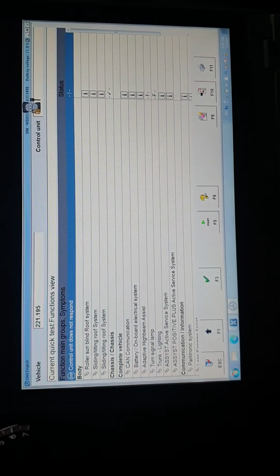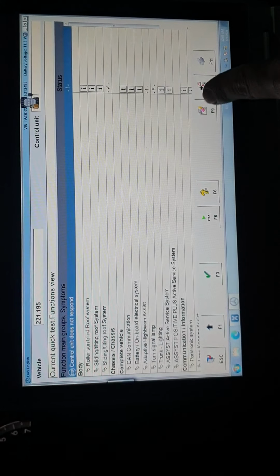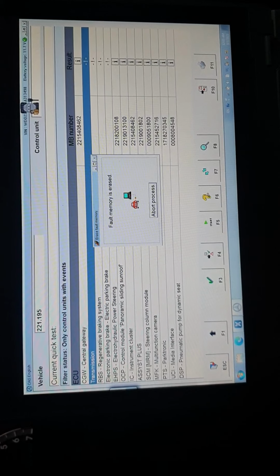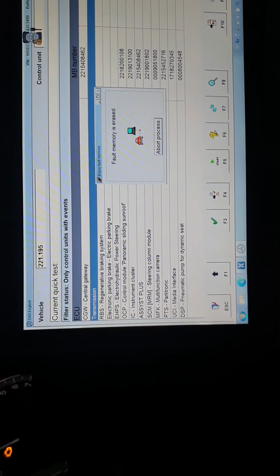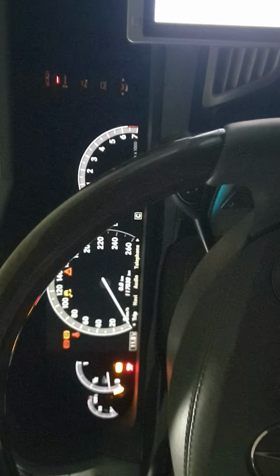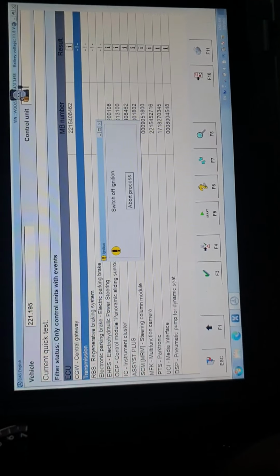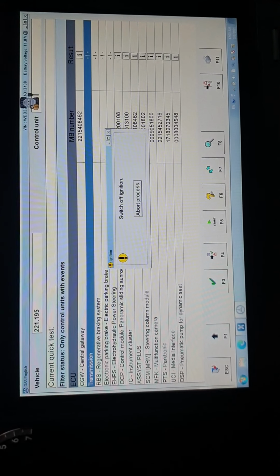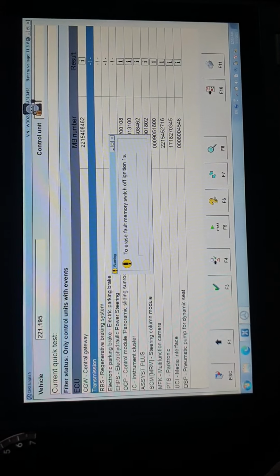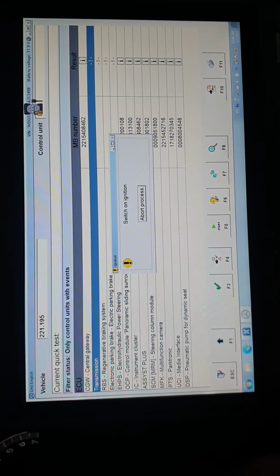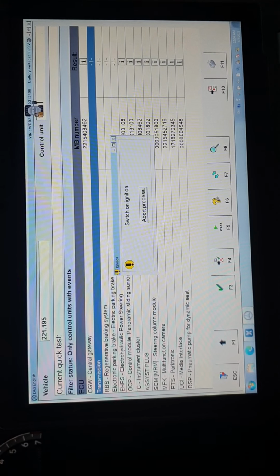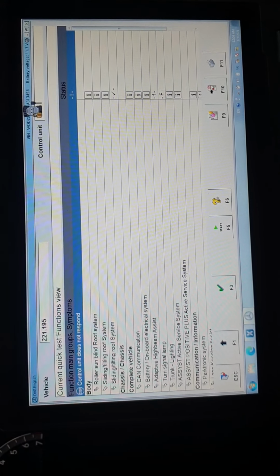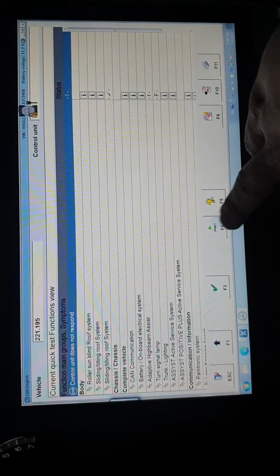Switch on. Double check. Off. Switch on. Start the test again.